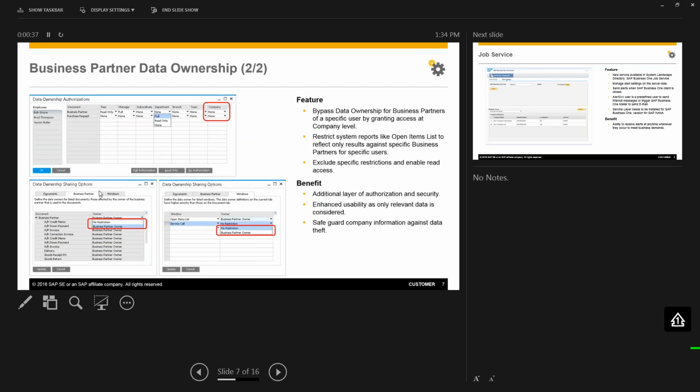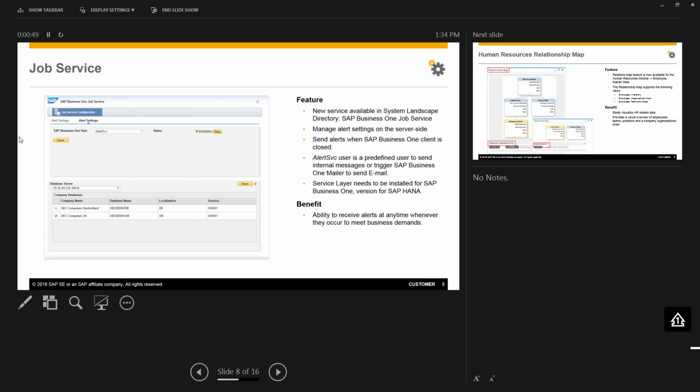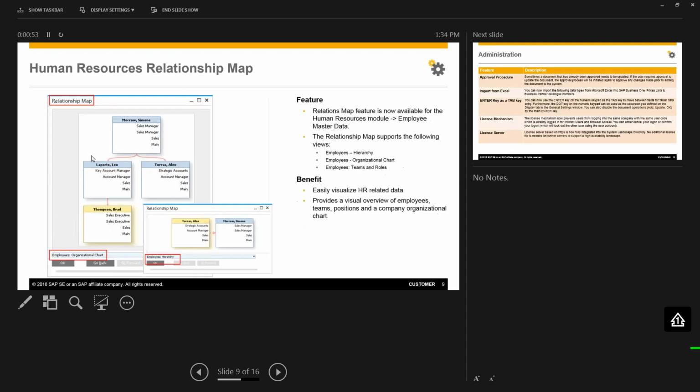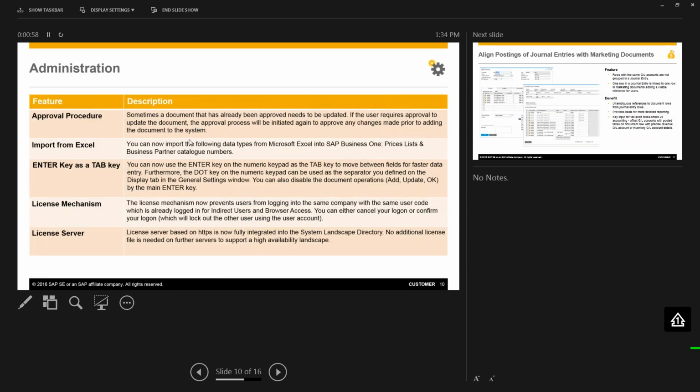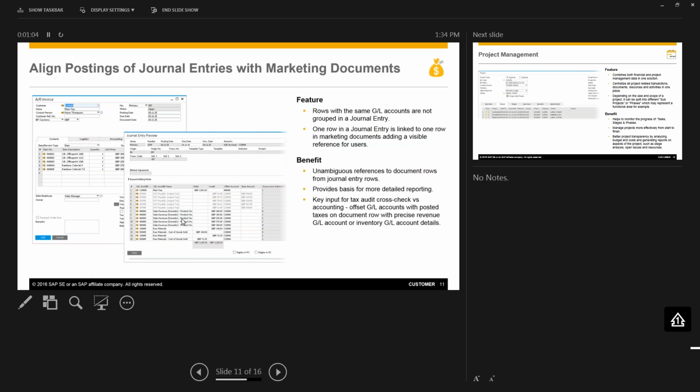This is where the authorizations are, and you can have data ownership sharing options, so you can share it with more than one person. The job service was discussed. This is new for the alerts. The human resource relationship map, and a couple of new administrative changes: import from Excel, enter from the key tab, aligning of posting entries with marketing documents. You now get more detailed lines in your journal entries.